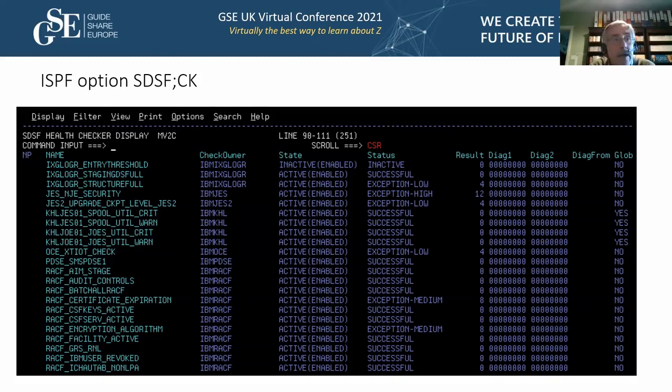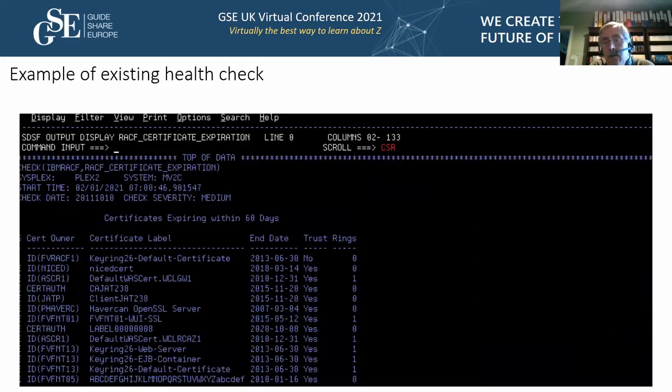So we've got one here, which is the certificate expiration, and you can see that that has got an exception medium against it. If I selected that one, certificate expiration, and open that up, what it will tell you is all of your certificates that are about to expire within 60 days. And these are certificates that are defined to RACF, or certificates that have expired. Now, this is an extract of our system, and as you can see, we've got rather a lot of very old certificates that we should really be cleaning up. My predecessor, who retired nearly a decade ago, still has some of his certificates in there.